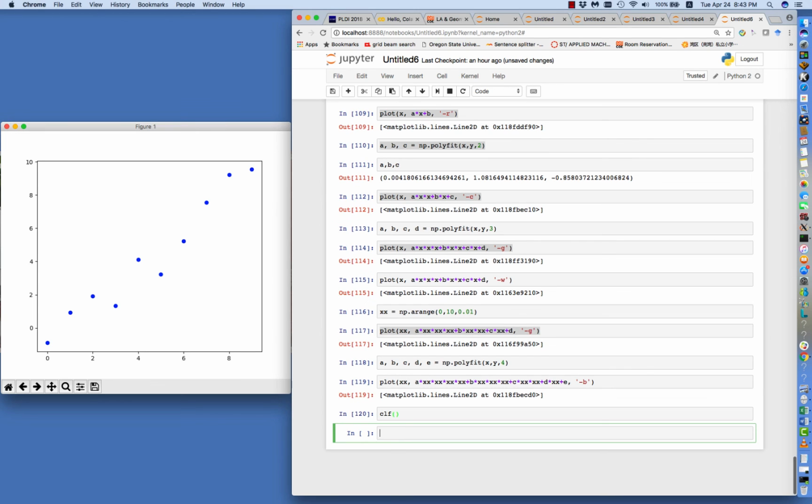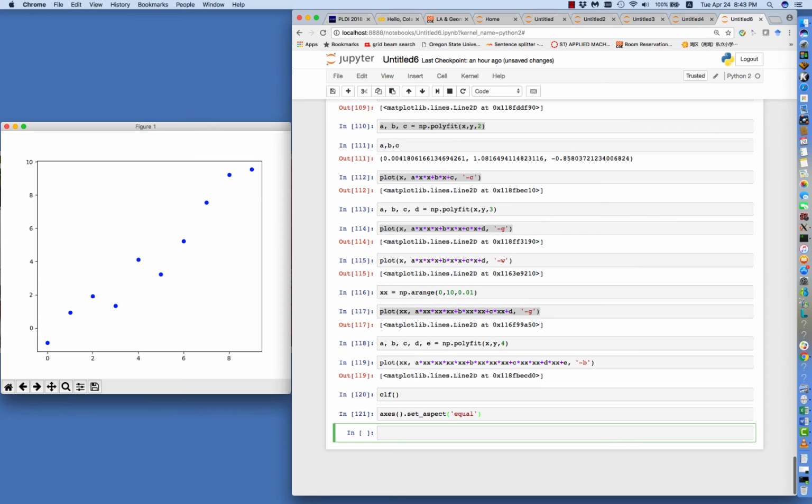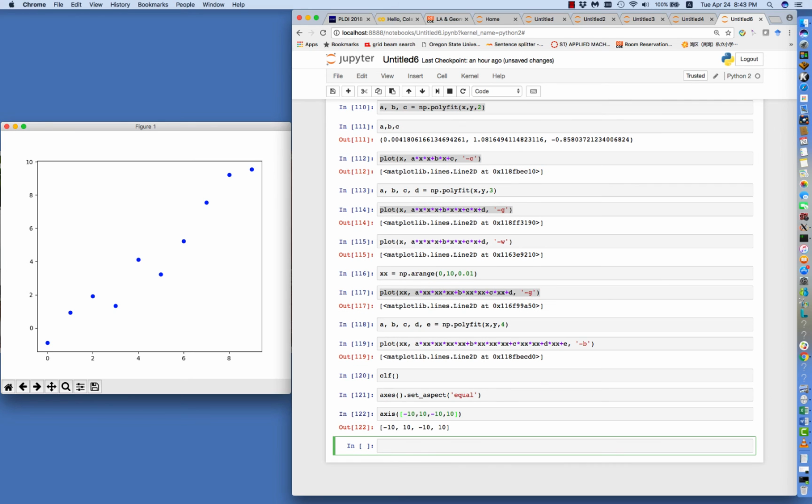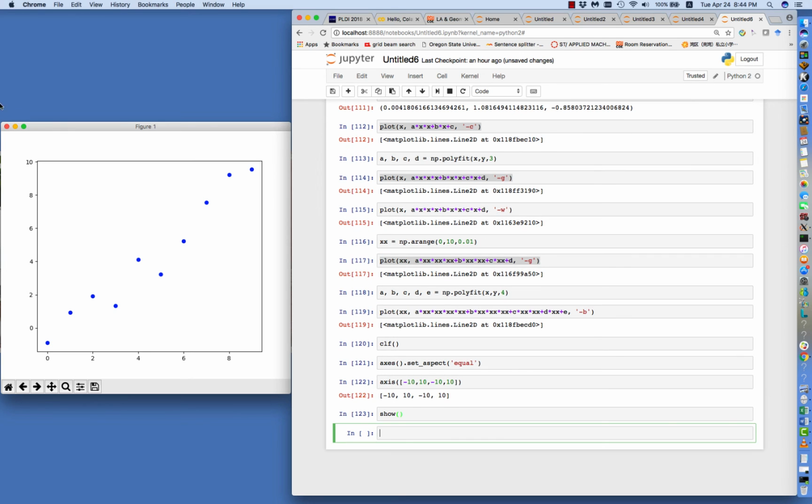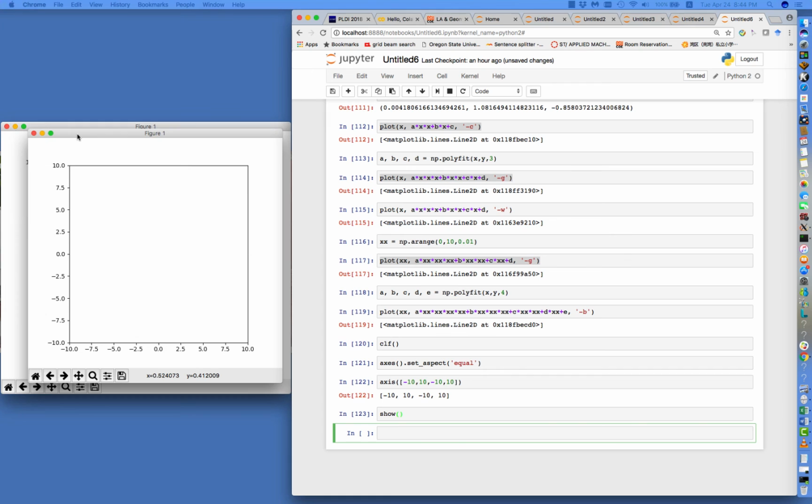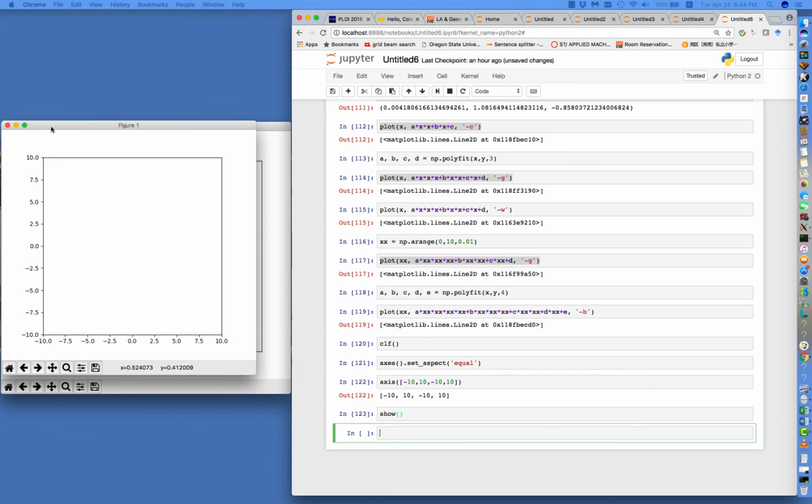So let's clear our figure, and let's have axes dot set aspect equal. Now axes, let's do it within, let's say, negative 10, 10, negative 10, 10. So that shows, okay, it's actually here. I just moved it from my other screen. Okay, that's our canvas for now.